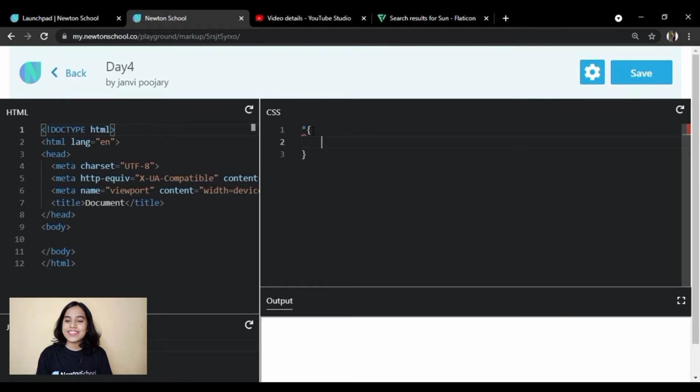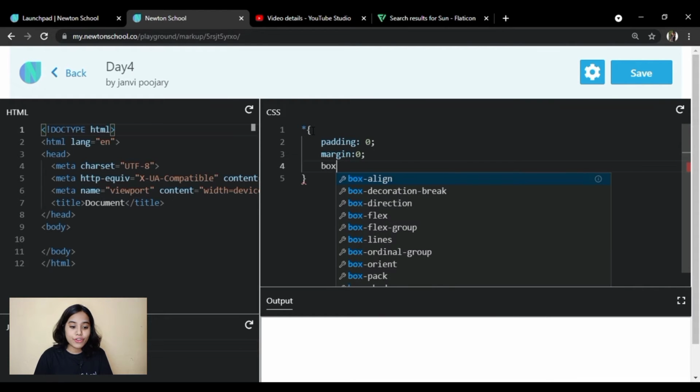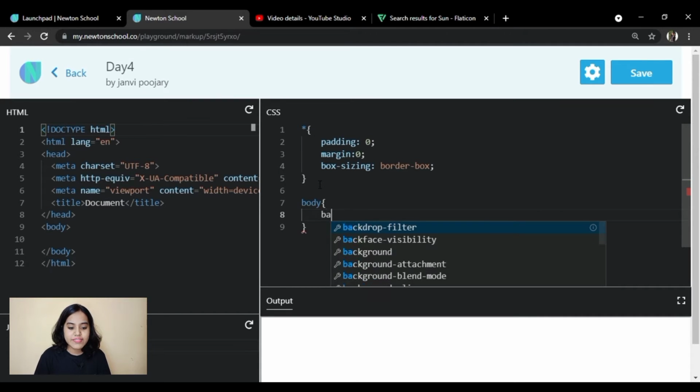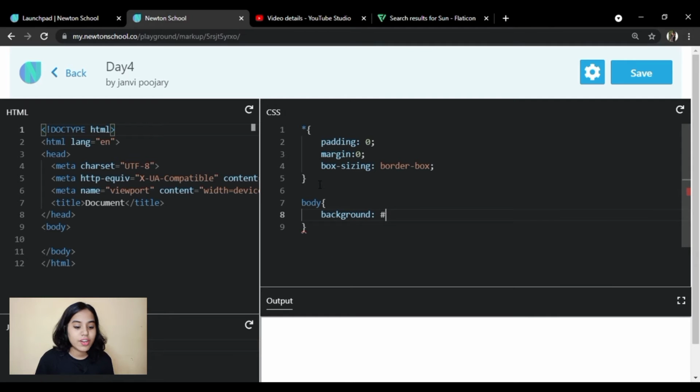My friends, let's play a little with CSS and adjust our body. Okay, so I have made my padding as 0, margin as 0 and box sizing will be border box. Next we will do a background as little dark grayish color.